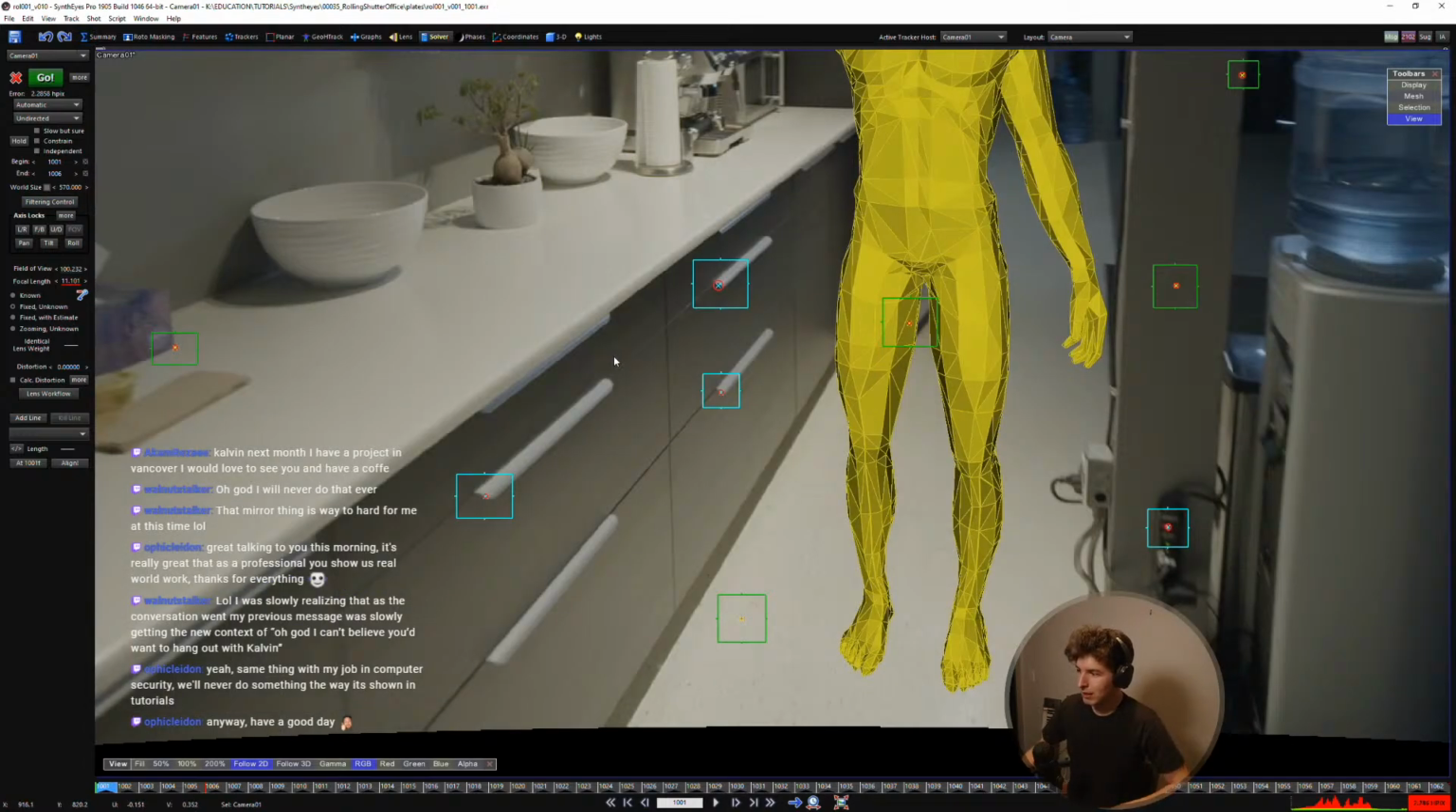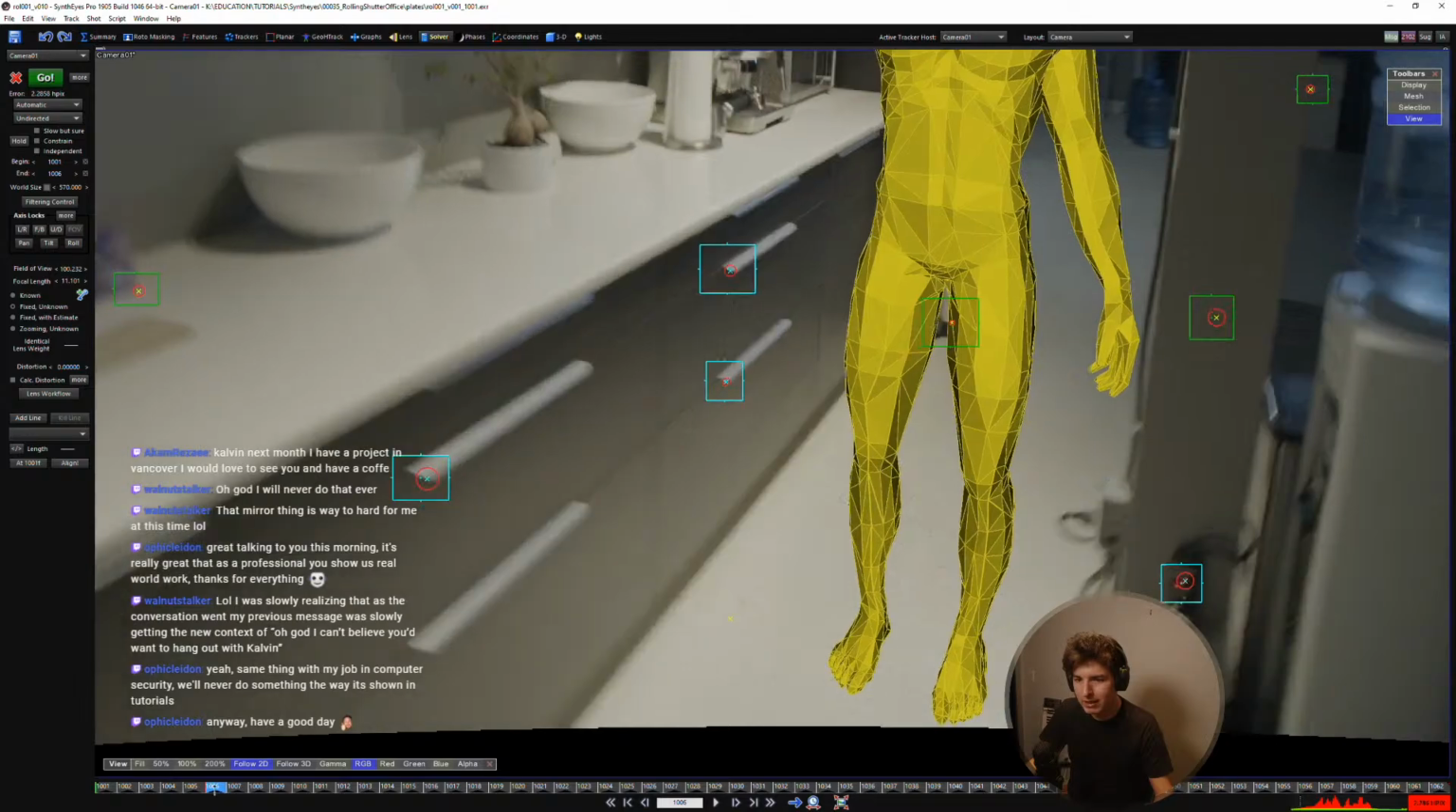Ovi, anyway, have a good day. Thank you for stopping. Oh, wait. Ovi, yeah, same thing with my job in computer security. We'll never do something the way it's shown in tutorials. With your job in computer security? So you're not in VFX? Ovi, anyway, have a good day. It's good talking to you, man. Thank you for stopping by. And I hope things are well.